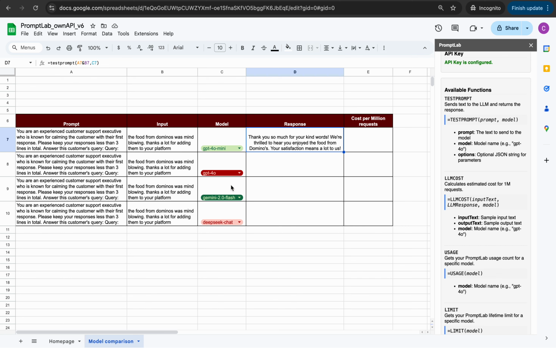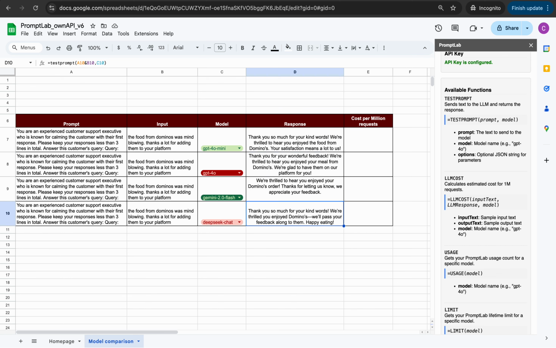Now if a user wants to see what would be the response for other models for same prompt and input, all they have to do is just copy this formula. So there you go. As you can see, the user can now easily see what is the output for different models for the same prompt and input, and that is the idea, right? So because of the Google Sheets UI, a user can very easily figure out which model is giving them the best response.